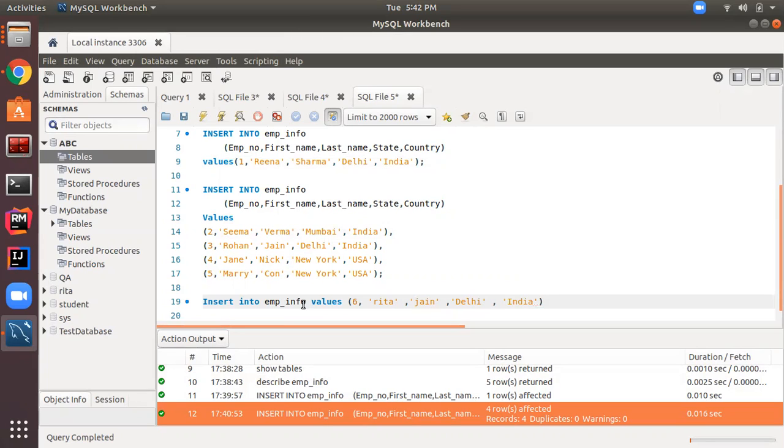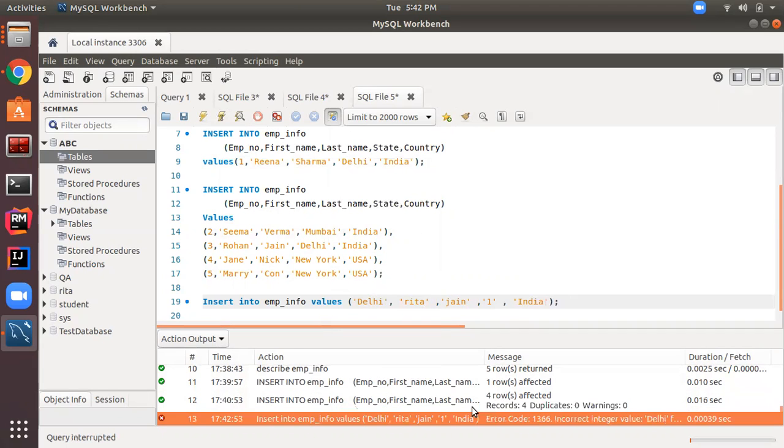Okay, so I can provide values like this as well, but in this case I should make sure that the order is correct. Suppose instead of 6 I give, by mistake, XYZ, or suppose I type state over here and write employee number there, then it will throw an error because the order is not matching. See, it's giving an error: incorrect integer value. So the order should be correct.